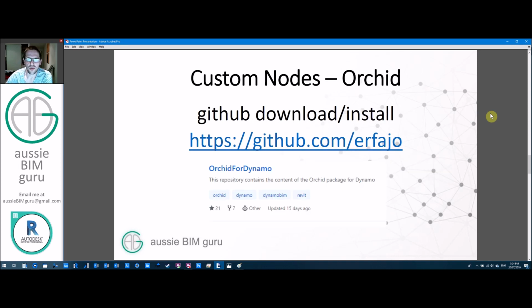So Orchid's a little bit complicated to install. If you haven't got it at the moment, you can't just install it from the package manager like any other package in Dynamo. You actually have to go to the GitHub where it's located. I'll just quickly show you how you can go about that.